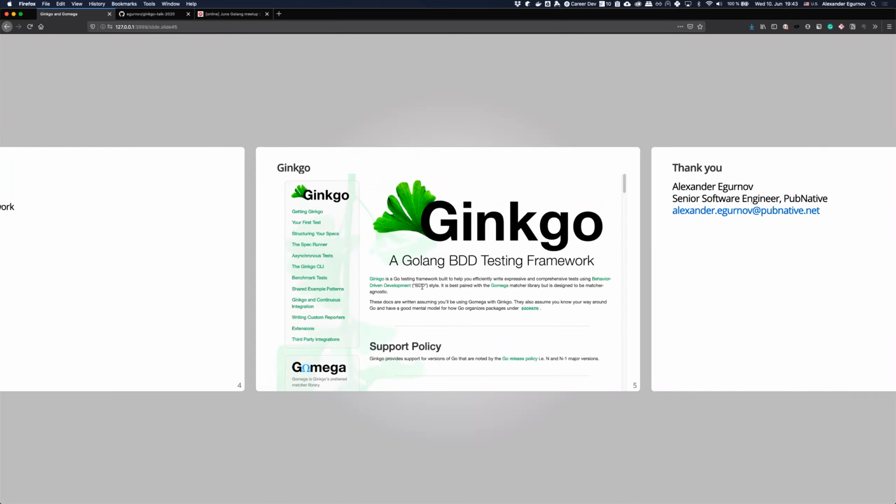So first thing is you need to create a test suite. So what is a test suite? It's basically a normal testing test again. And then you can run specs from it with Ginkgo. So you pass T so that Ginkgo knows how to talk to testing.